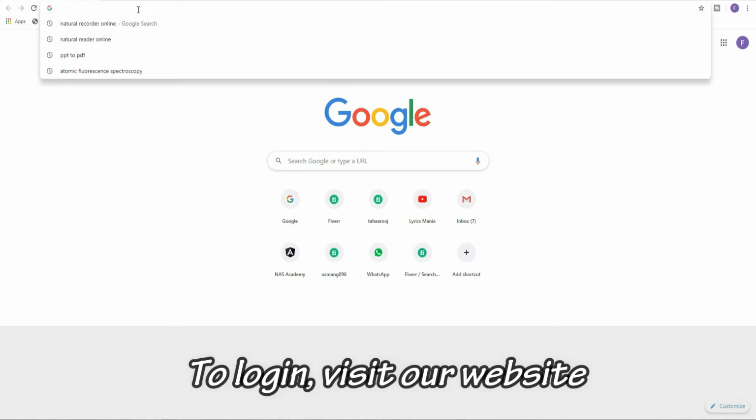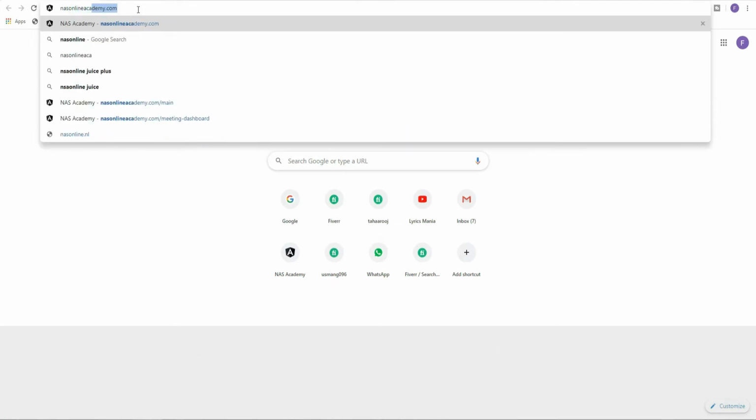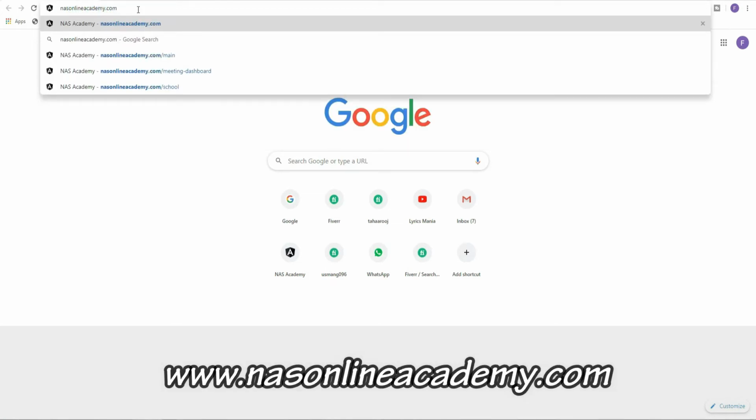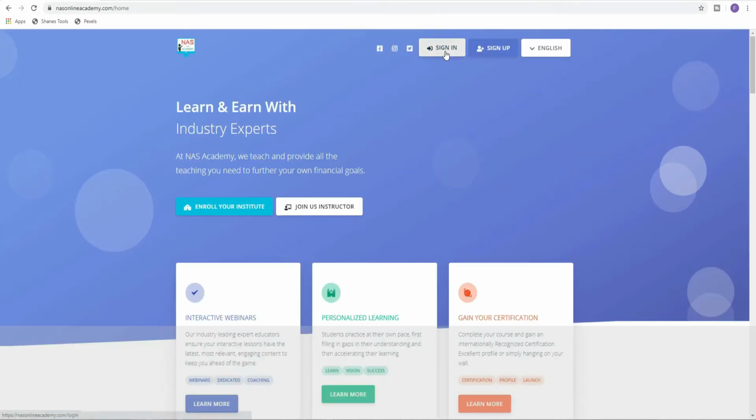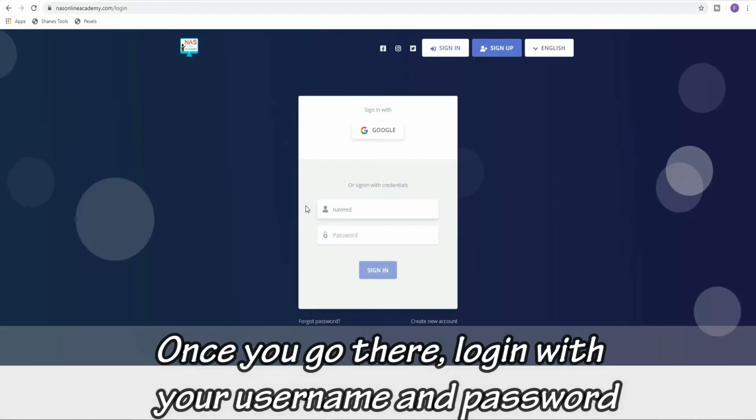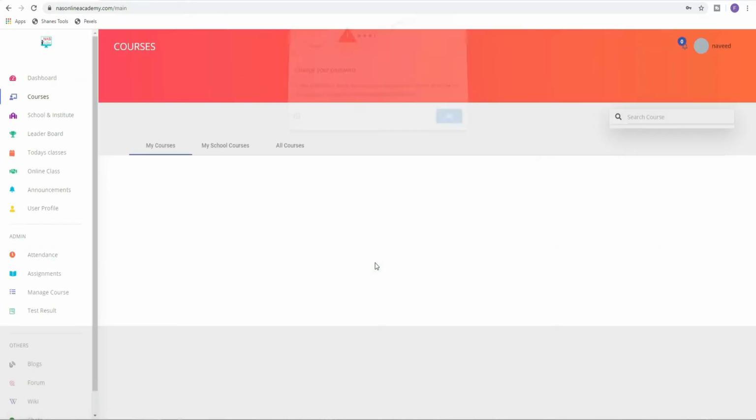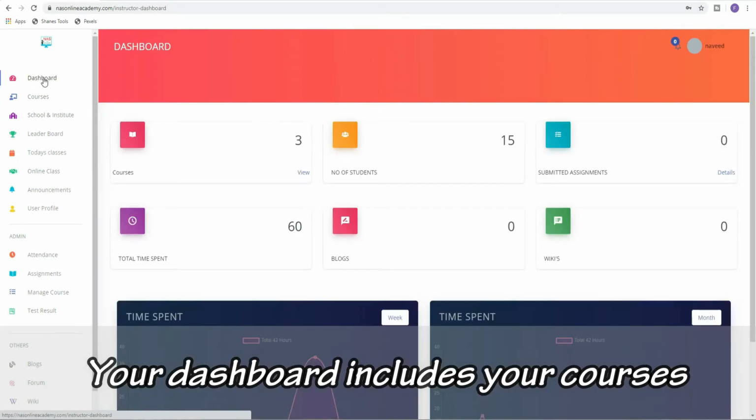To log in, visit our website www.nasonlineacademy.com. Once you go there, log in with your username and password. Log in. Here you are. Your dashboard includes your courses.